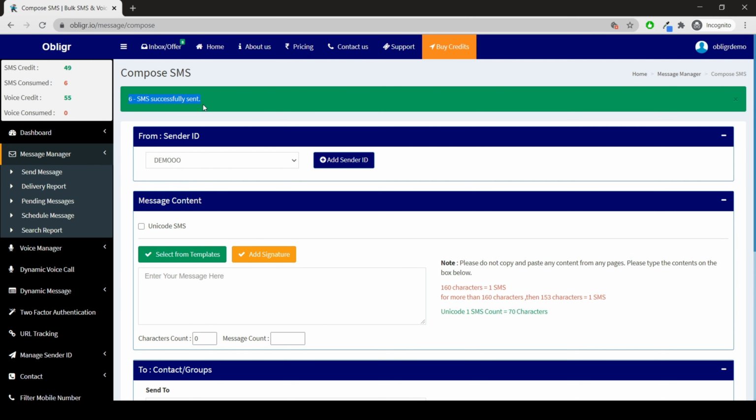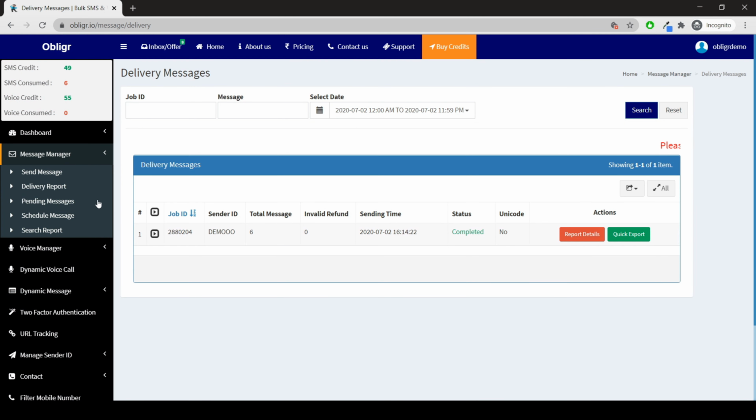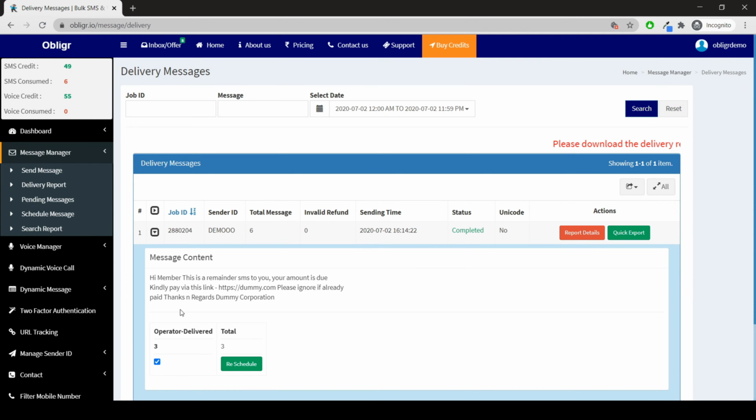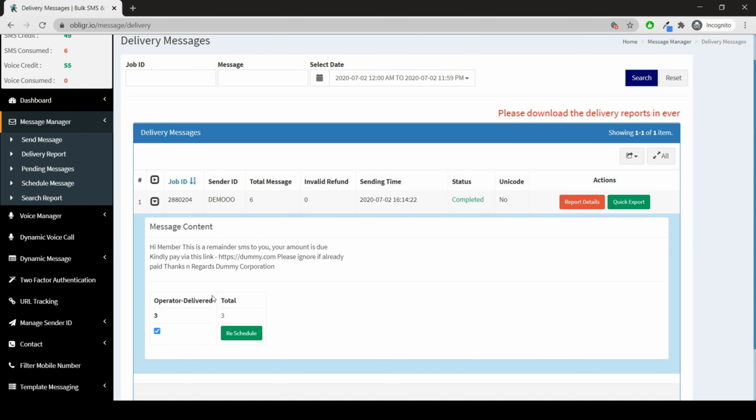Now let's see the delivery report of the message. Click on the Delivery Report option under Message Manager. Here you will see your latest campaign report on the top of the table. Currently the message report is showing operator delivered.